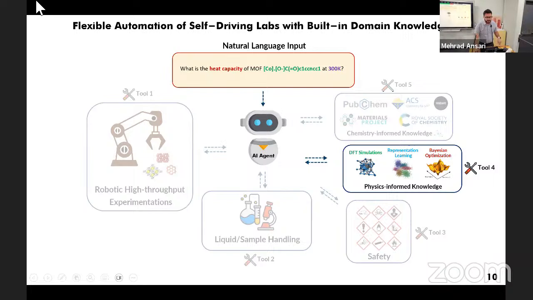Looking at this prompt here, what is the heat capacity of this MOF? So this is the input prompt that we actually give to the agent.